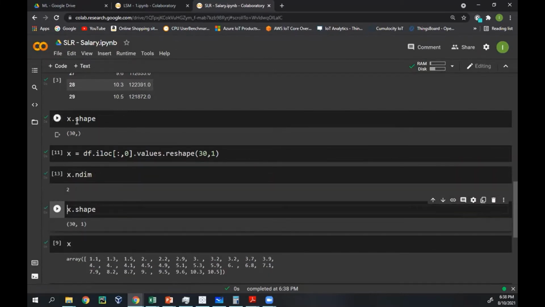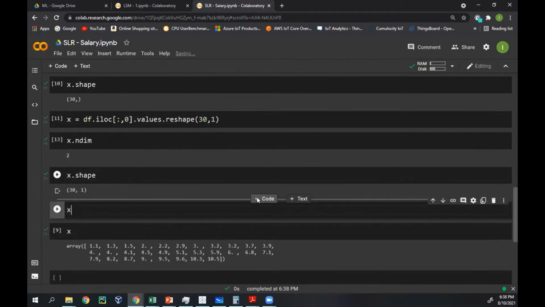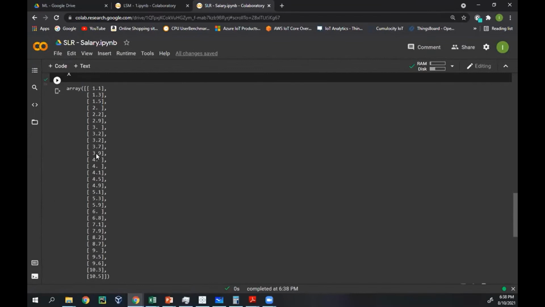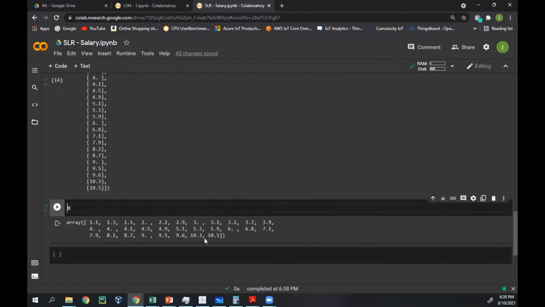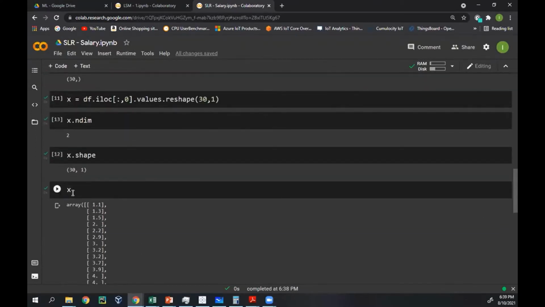2D. Earlier, if you would have checked, it would have said 1D. But now it is of 2 dimensions, and the value doesn't change, guys. The value of X doesn't change. If you see, the value remains exactly the same, but it's changed into 2D. See, 10.5, 10.3, 9.6. The value is exactly the same, but this was in 1D. Now this one is in 2D, right? So that is the difference, guys.